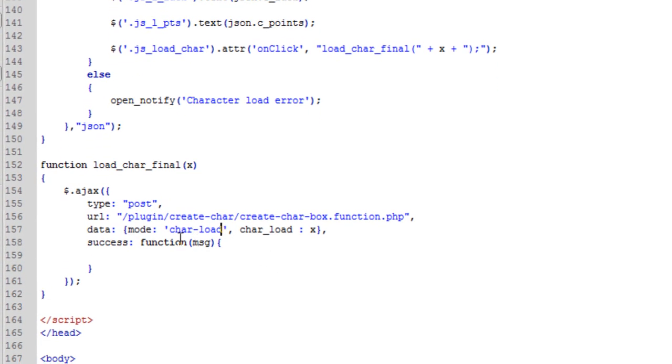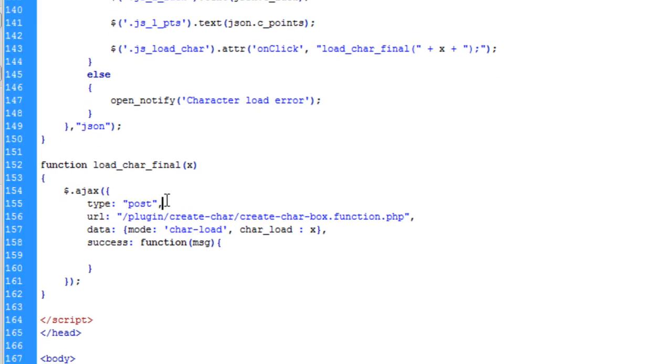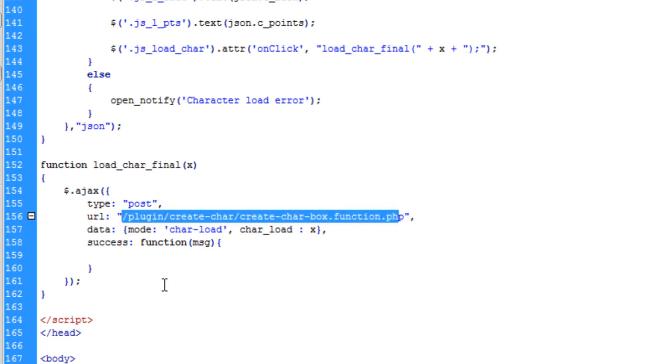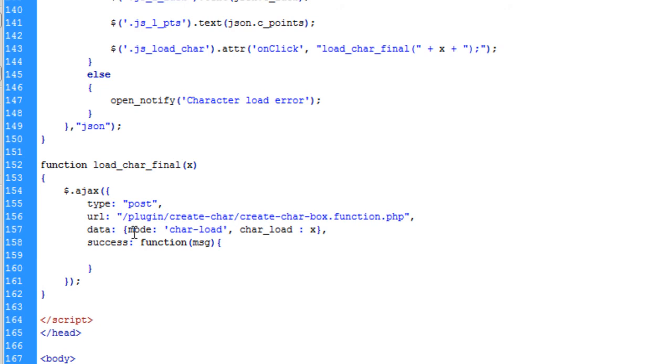Okay, so in our AJAX function we're sending over post information to our character box function page. We're sending over a mode of character load, followed by a variable of character load containing the ID of the session that we're sending over, the character ID that we want to load. And on the success we just return a message.